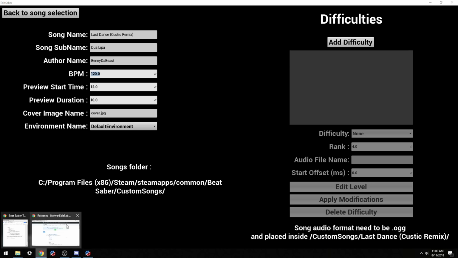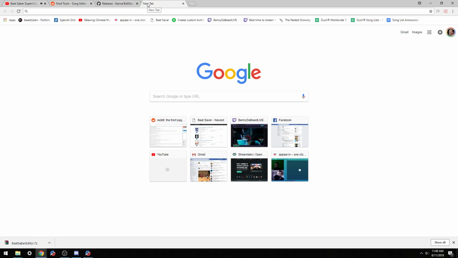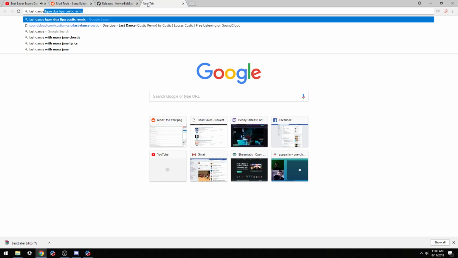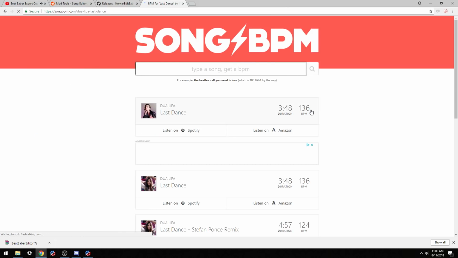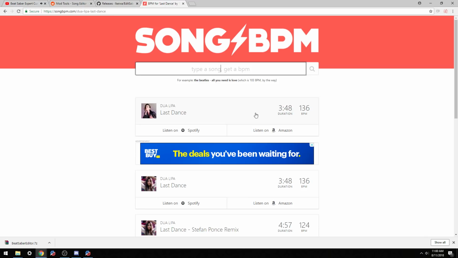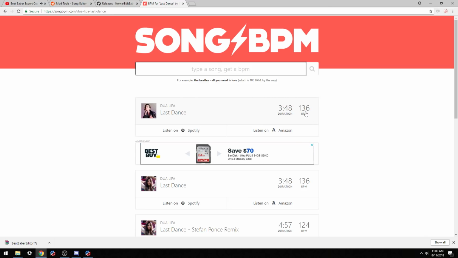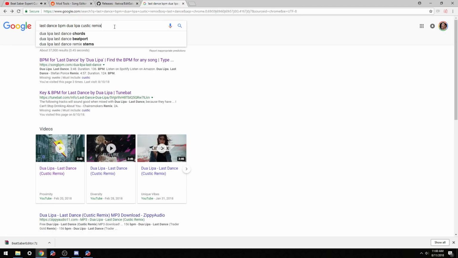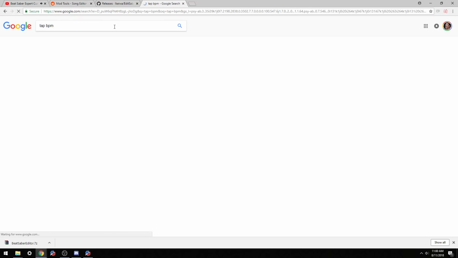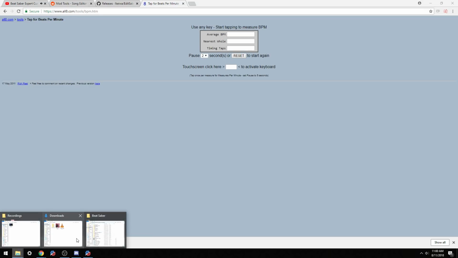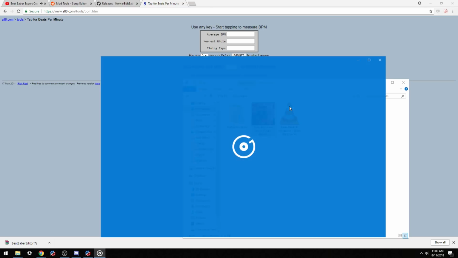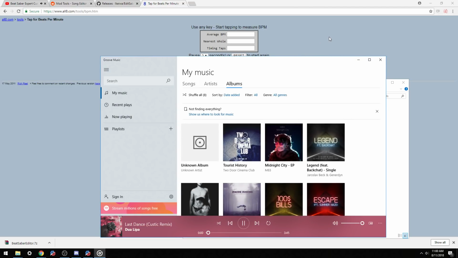When it comes to BPM, you can search the BPM of the song. BPM Dua Lipa Acoustic Remix. And hopefully you'll find it in the first few links. But what we're finding here is, since it's a remix, we're only finding the actual song Last Dance, which is 136. So in this case, what I tend to do is Google tap BPM, and pull up one of these online programs to tap to find the BPM of the song. So I'll just snap into the mic so you can hear the timing that I'm coming up with.